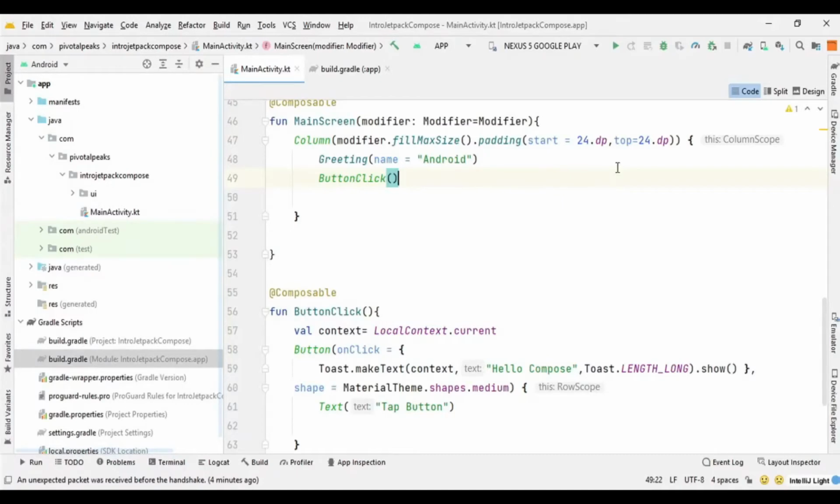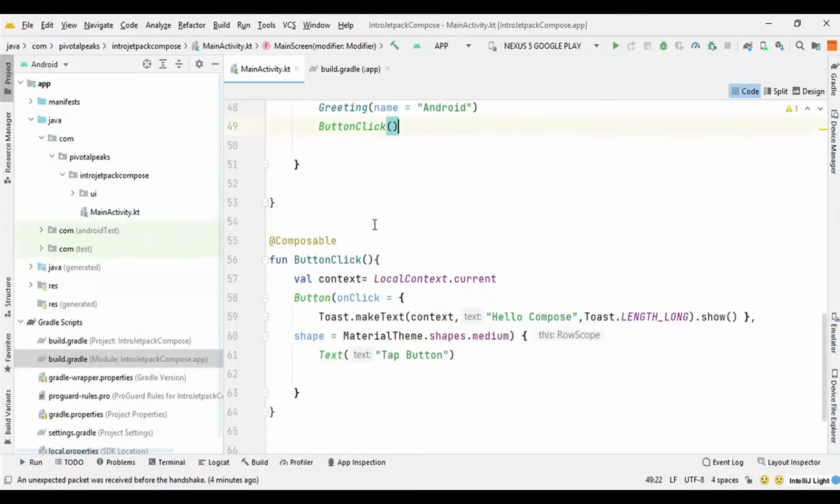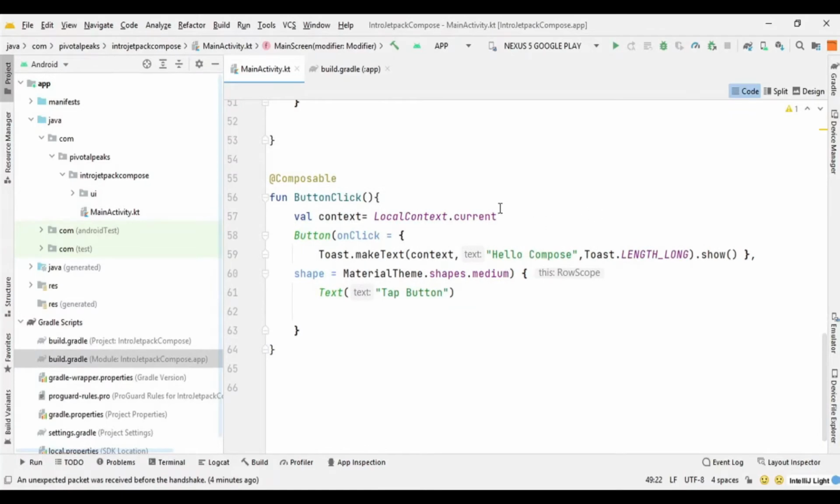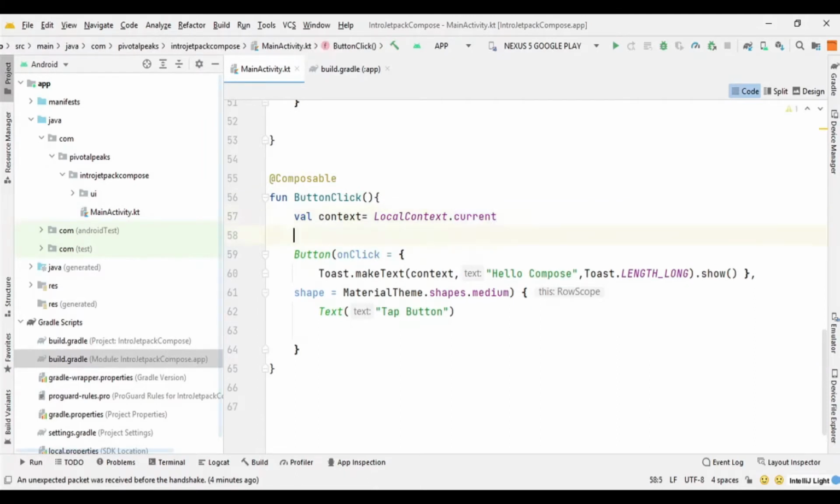Before that, whenever state changed, the whole activity got redrawn, but in Compose only the calling component gets redrawn. So let's understand it with the component we already created in our previous lecture, the button click. Here I am going to create a function which will remember how many times it has been clicked. To do that, we need to create a variable where we can save the state of the click. We don't need the context anymore because we are going to change the toast. We will not create a toast anymore, so let's get rid of it quickly.